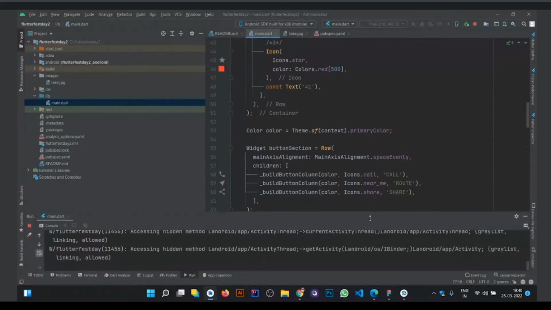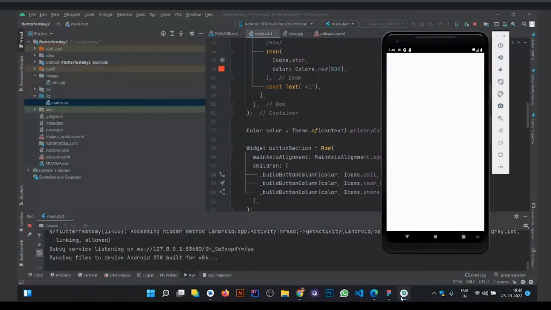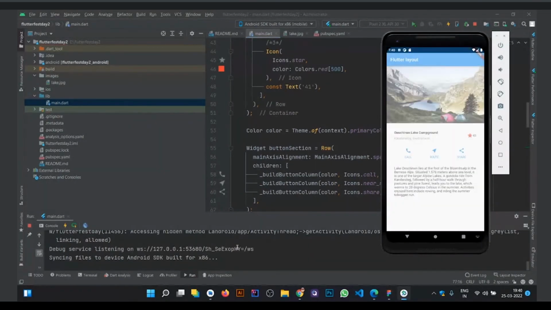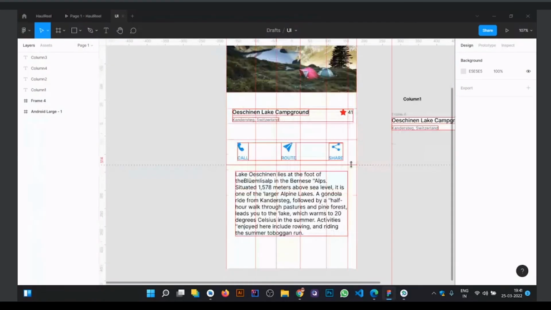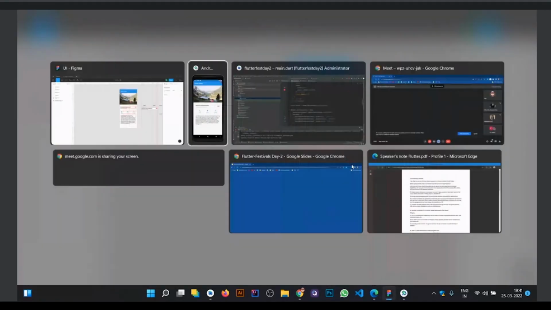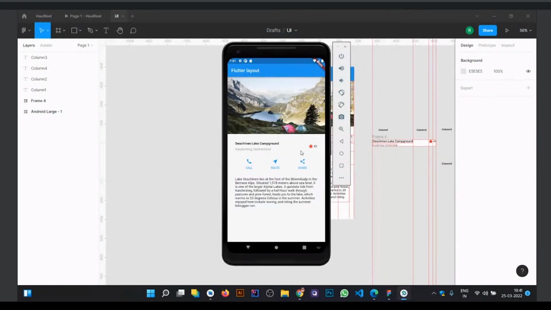Okay. So the Gradle is running. Okay, so here you can see the main phone screen. It is an emulator. So the final app is going to look like this. It gives a similar view as the Figma. So here comes the end product, that is the UI of the app.